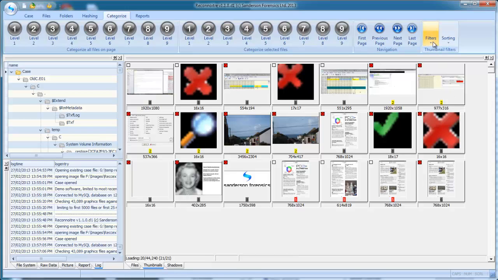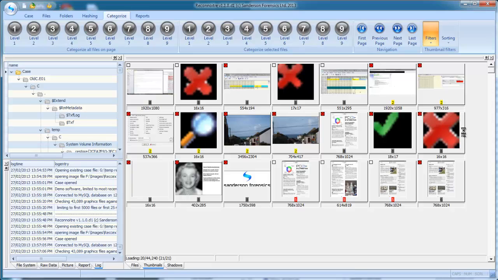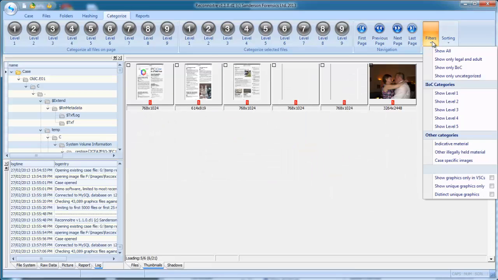And we can filter on different categories. If we just want to look at level 5 files, we can select it here. A couple of seconds later, we can see there's just a handful of level 5s.